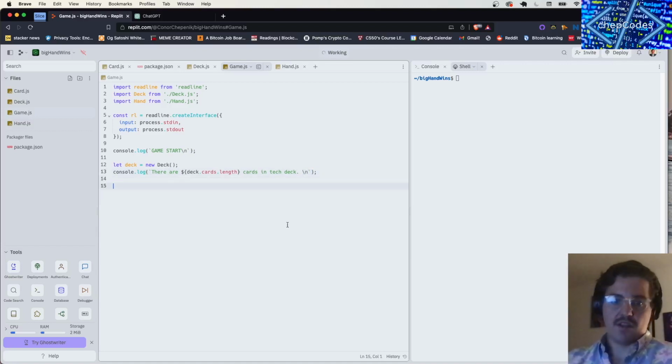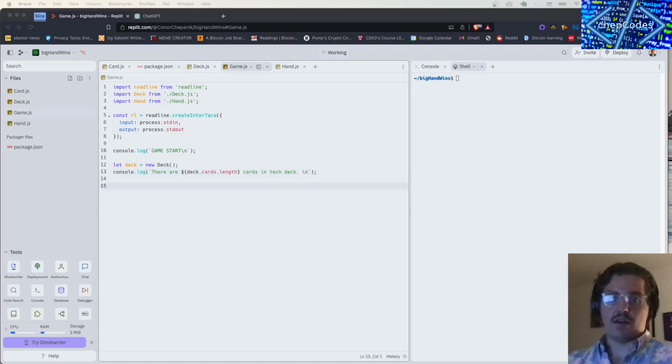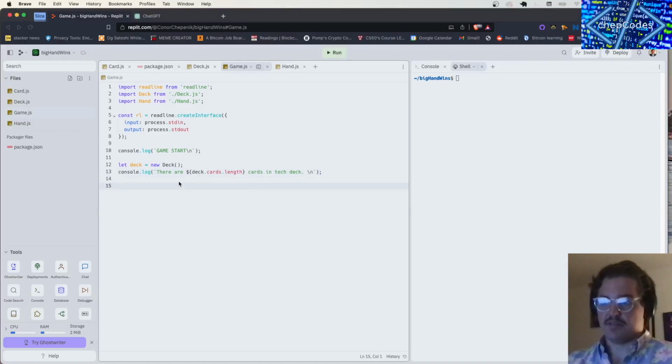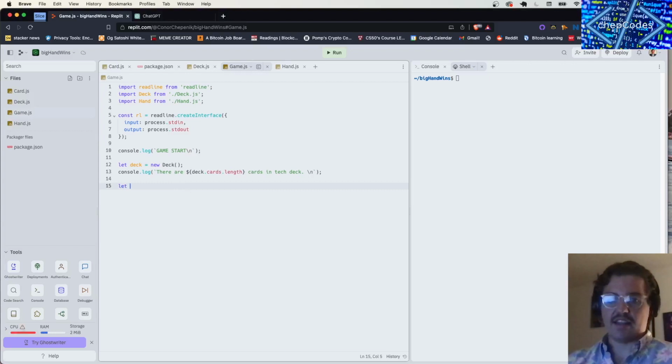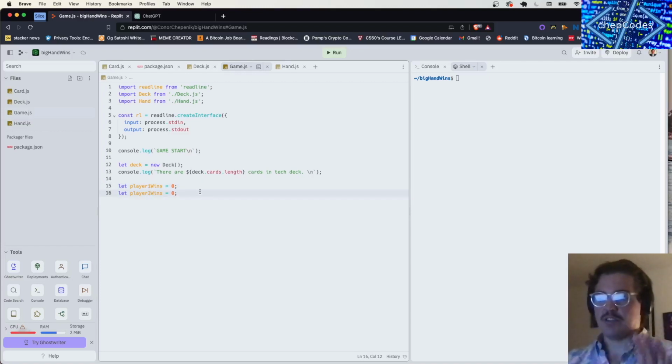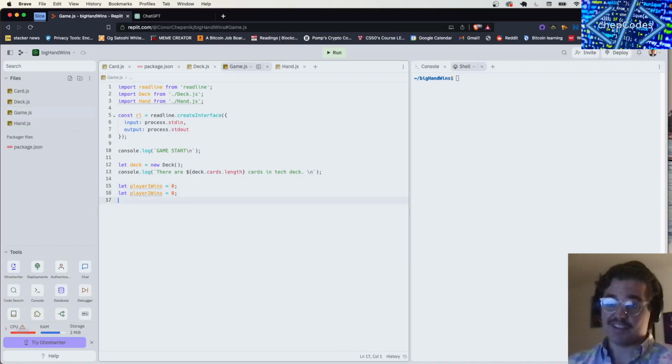Love it. And then I'm going to create two variables right here. I'm going to create a let player 1 wins equal 0. And I'm going to do the same thing with player 2. I'm just going to copy and paste this code and change the 1 to a 2. Great, so they both start out with 0 wins. Obviously, if you wanted to give someone an advantage, you could just set that to 2 and they could automatically win. But again, that's cheating and that's not cool.